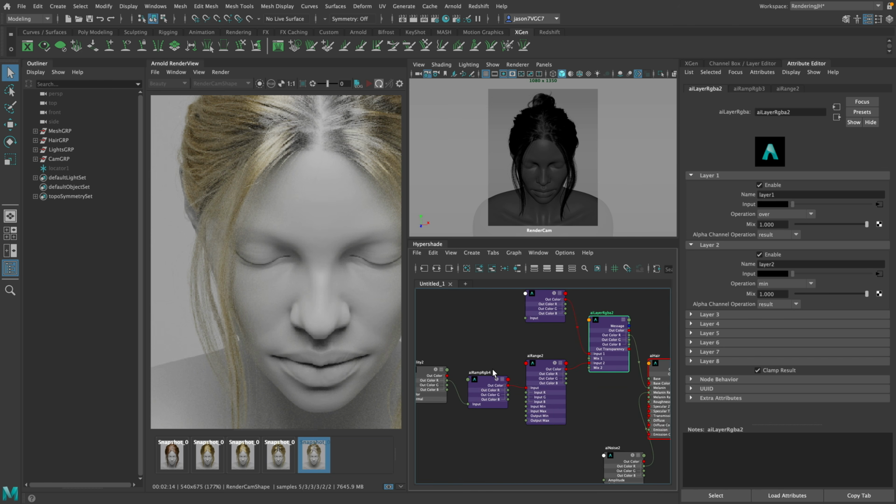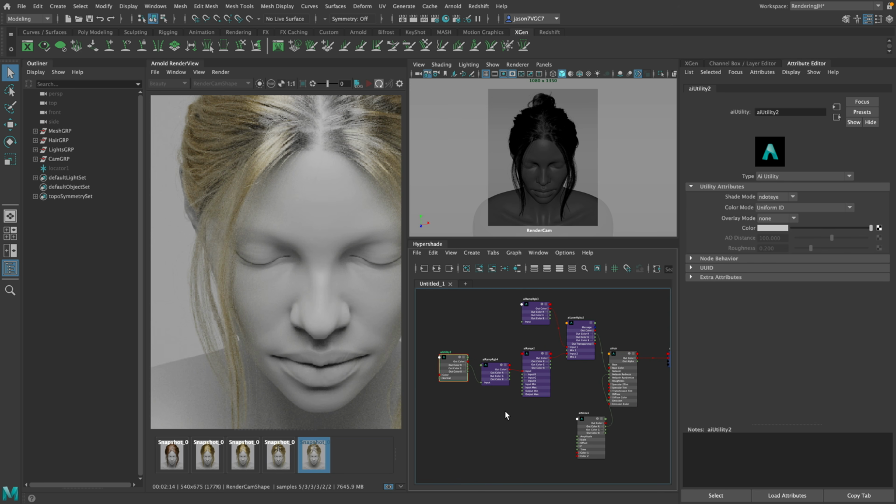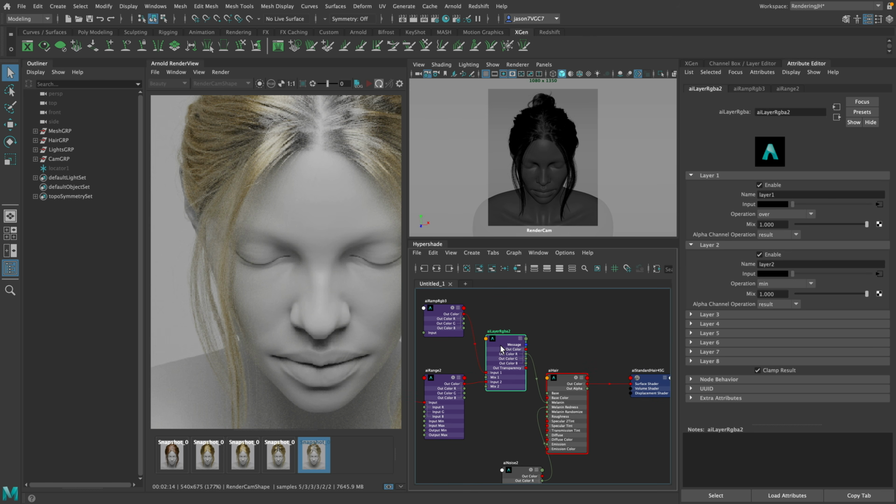These nodes right here, like range and ramp, utility, it's an interesting one. And then using the layer RGBA, this is a good node to use in Arnold. We can use it for all kinds of stuff. We'll probably use it in upcoming videos, but you can use it to layer all kinds of things, like graffiti on a wall, for instance, or makeup on a face. These are some nodes that you can use a lot.